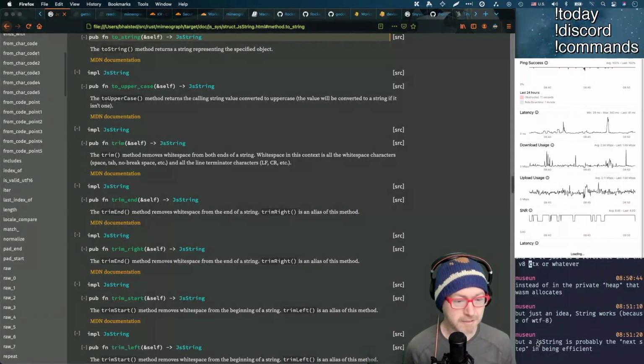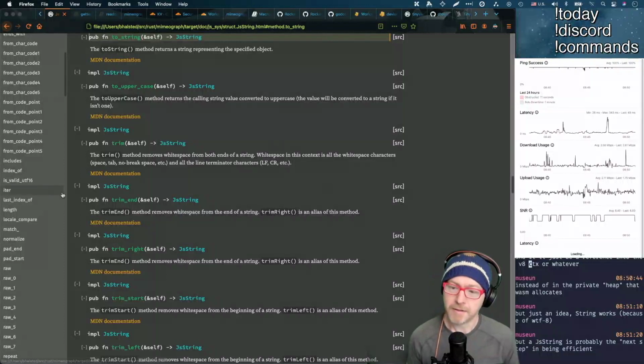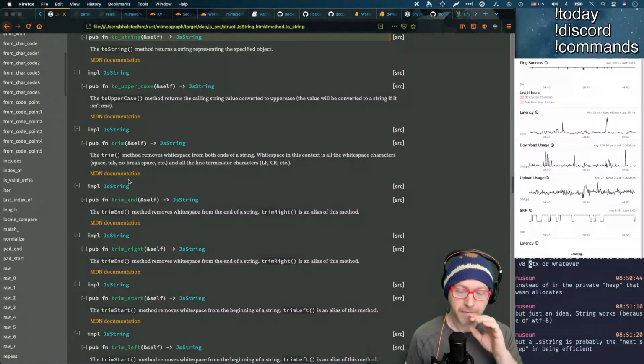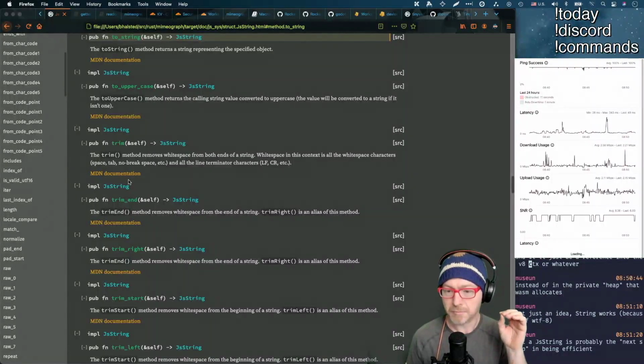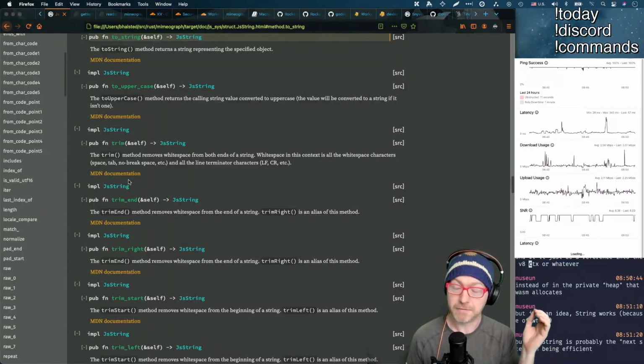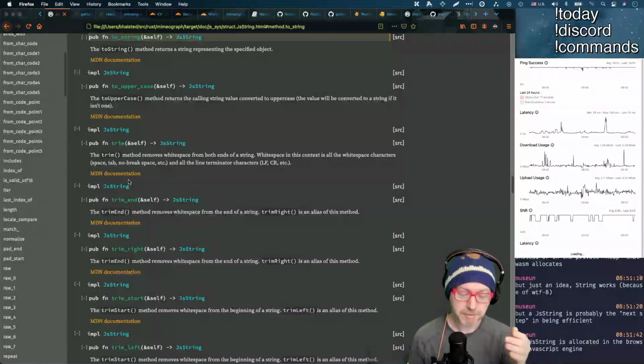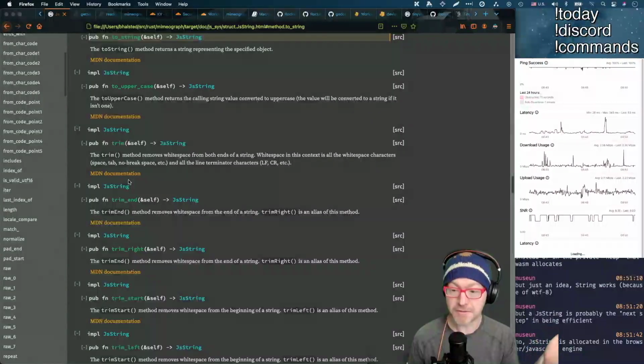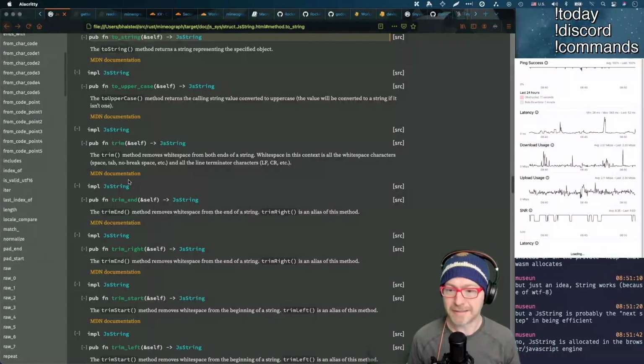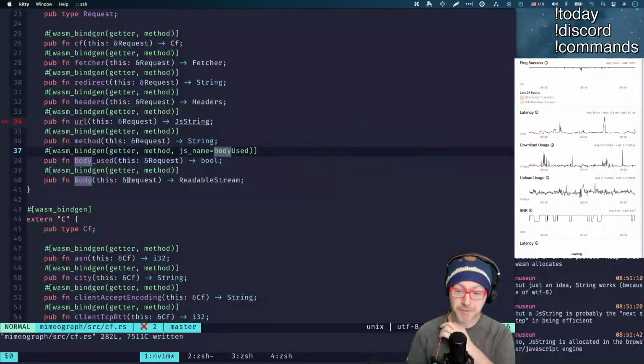JS string is probably the next step in being efficient. Because if the router does all of this stuff behind the scenes and splits this up into JS strings, that would be fine. It'd actually be better for WASM, but less efficient if somebody was doing this outside of WASM stuff. Because I would also like the router to be useful.